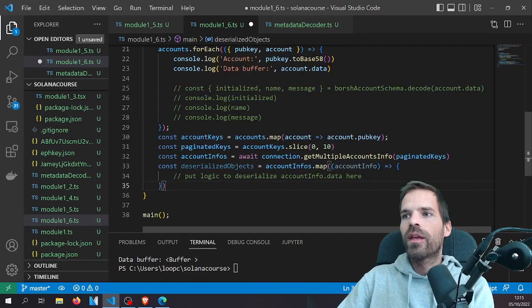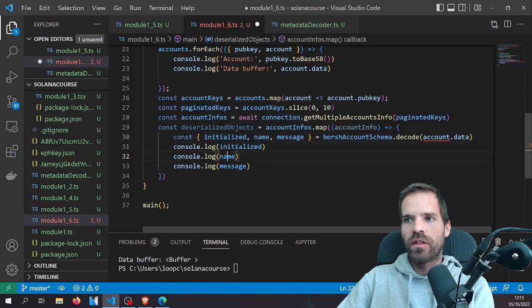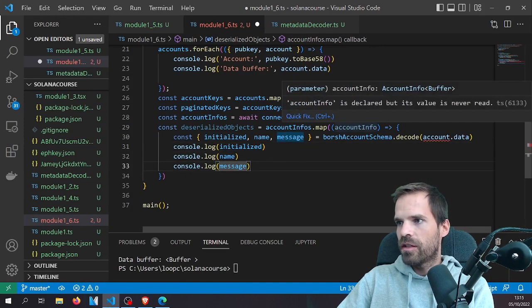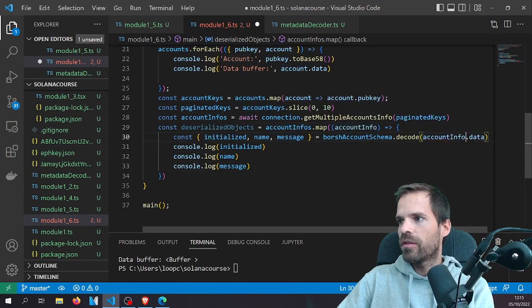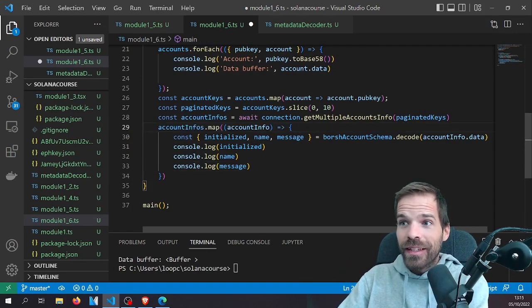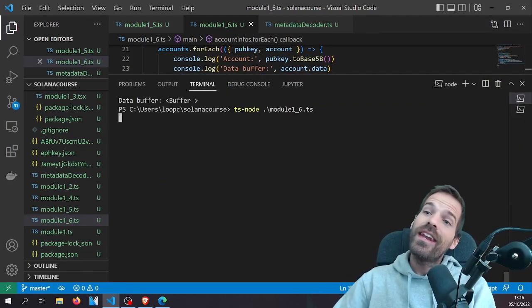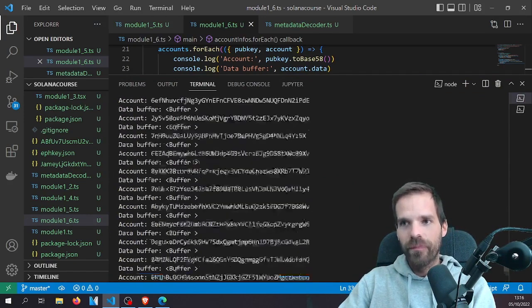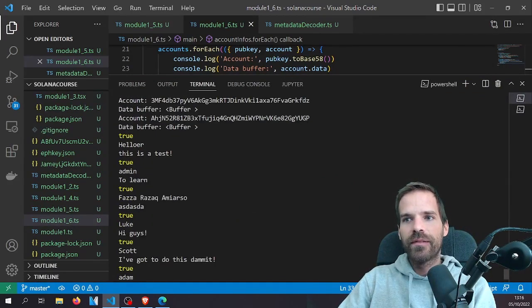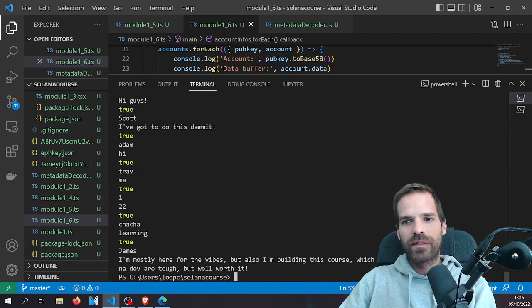And then that array, we can do the things with the deserialization that we did up here and log the initialized name and message. Just that here I called it account info, so I need to say account info.data. And we map it to deserialized account objects. So we also want to return, or I don't do that and I make it a for each. And for each I just print. So if I do this, then I should just get 10. But first I get all of them, but with an empty buffer. And then for the first 10, this is a test, admin to learn, classic ASDA, we get the actual messages.